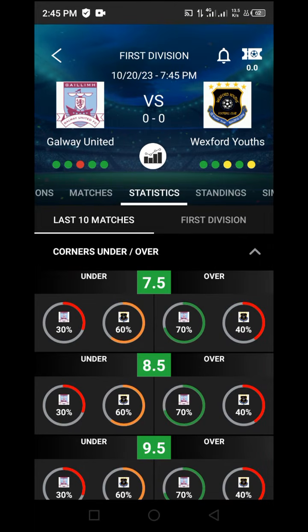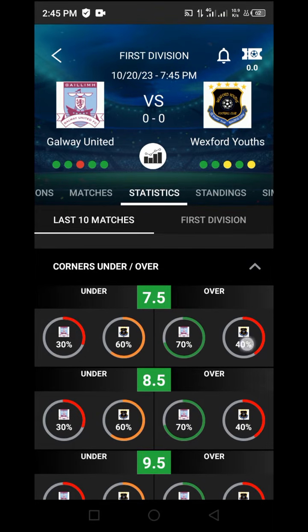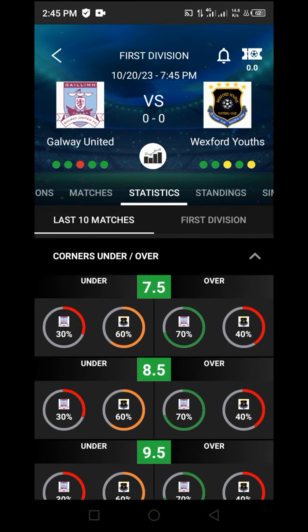In this case, you have 70% here for 7.5 and 40%. It is still showing red. In other words, it is risky if we go for 7.5 here because only one side is showing okay. The other side is still showing red. Make sure to avoid and go to the next.